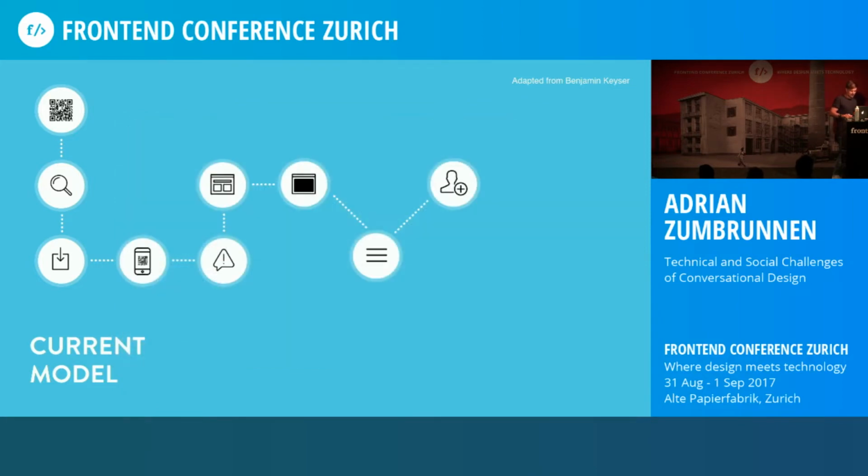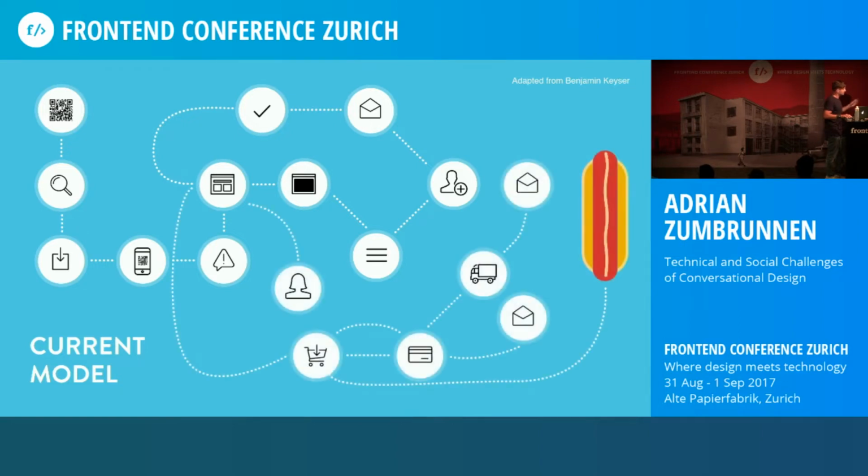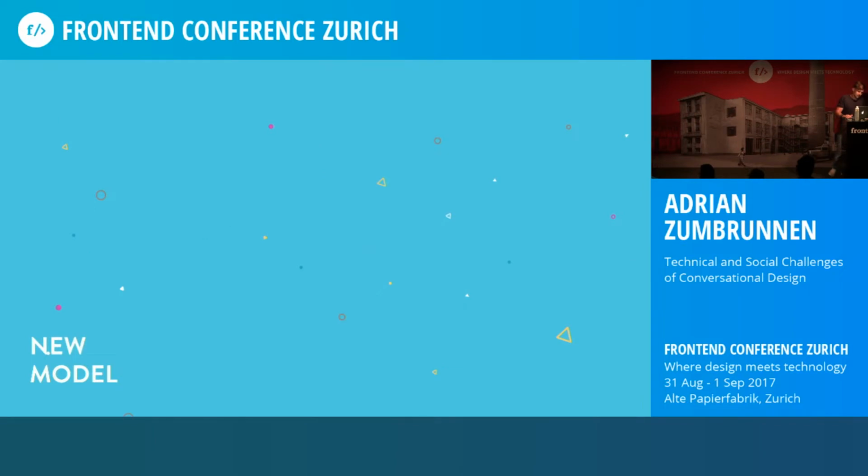So you get around that, you get a confirmation email, and you go back to the website, your account is now created, and at this point you can almost feel and taste the hot dog, only to realize that there's still a bunch of other steps involved. So let's look at how this could work in the future.